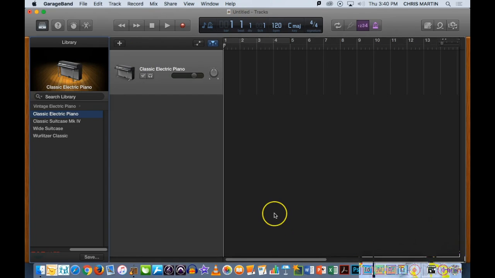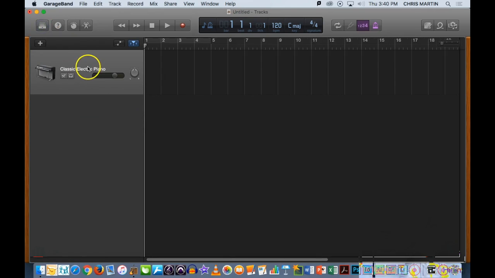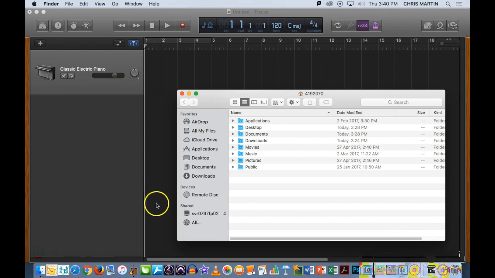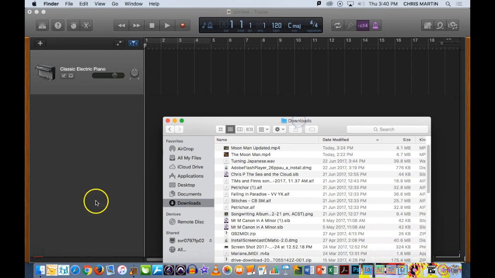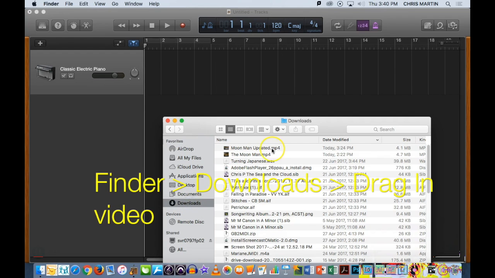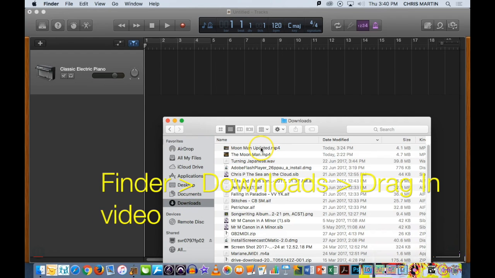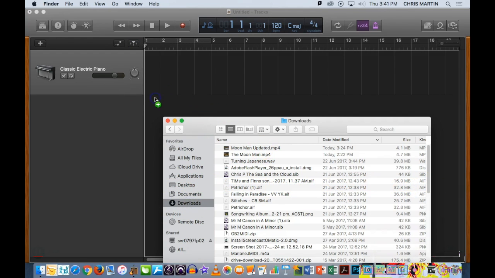We'll go choose. Now I'm just going to clean my screen up. I don't need this window here, so I'll get rid of that. Now the first thing we want to do is import the video. I've already downloaded the video off Google Classroom. It's in my downloads folder. I need to go to the Finder, which is this little smiling face, bottom left. Click on Downloads, find the video, and then simply just drag it in.